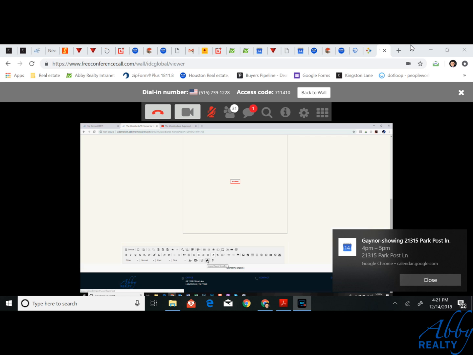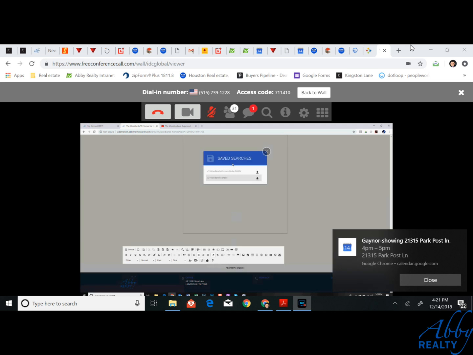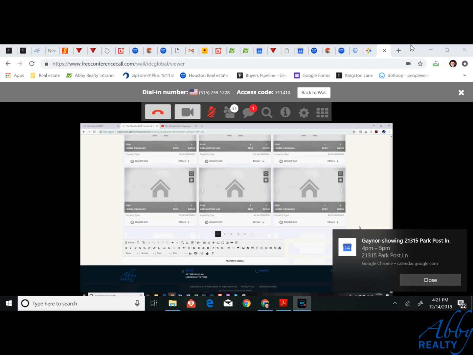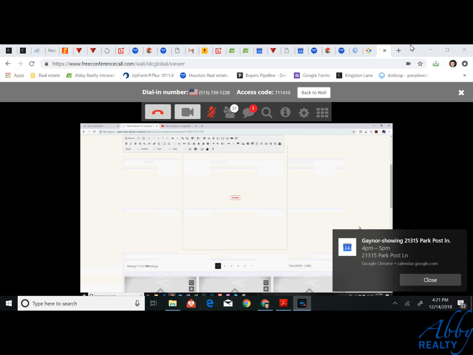I click on this button that says Import Saved Search. Take a look at this. The Woodlands condos under 600K or Woodland condos. Those are the two that I built, and I'm going to click on Woodland condos under 600K. I click it, and it builds out this really nice gallery of results right on the page.